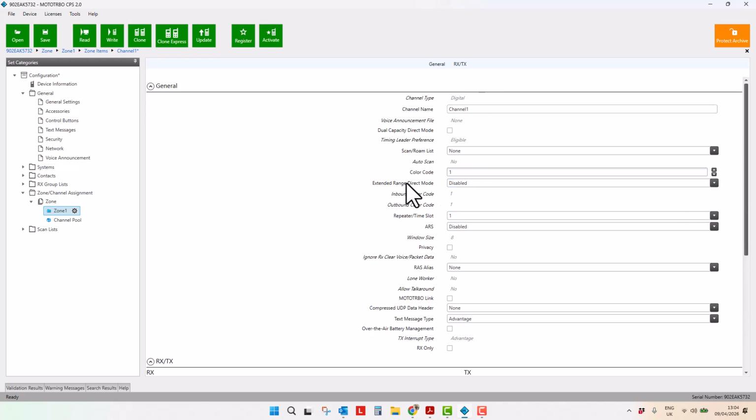You've got the channel name, you've got colour codes. You can change the colour codes on the radios and have different networks. You can range it between 0 and 15. It basically means you can have the same frequencies, the same talk groups, but then different colour codes and they won't be able to hear each other.